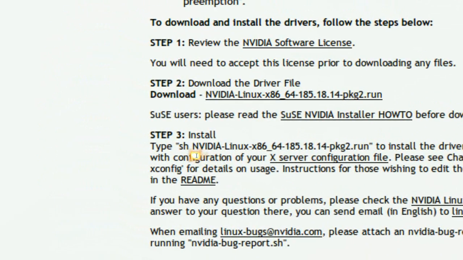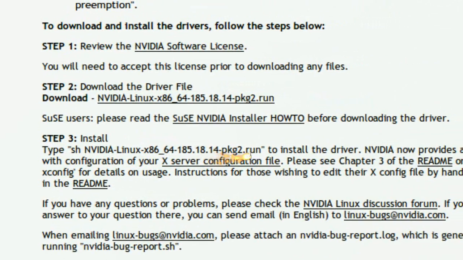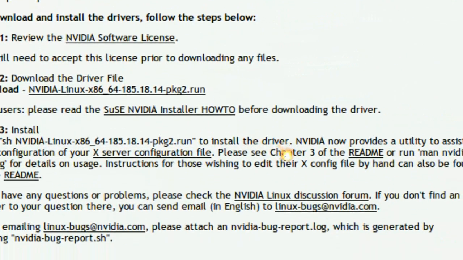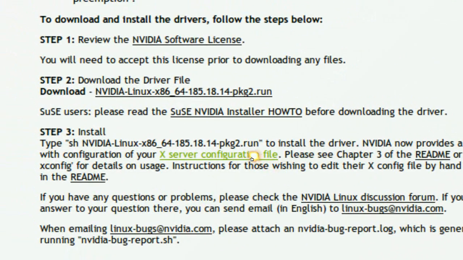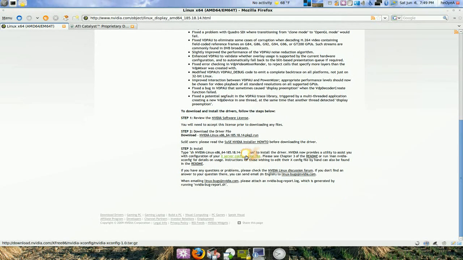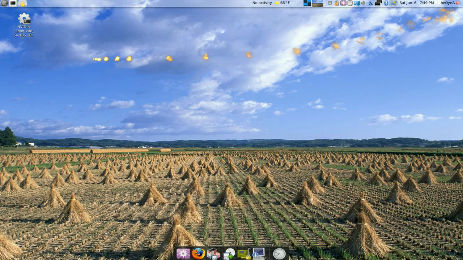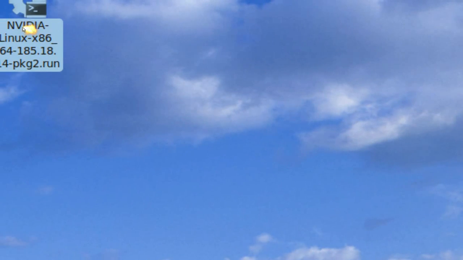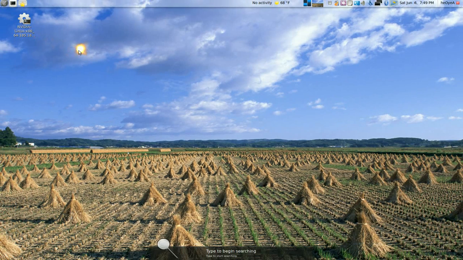You know, right here it says SH, and then the file name. And that's how you would do it. But read up on it if you want to install it manually. I don't recommend doing it manually, but if you have to, you have to. So here we go. This is the file, right? You can do this manually with the terminal. So bust out your terminal.